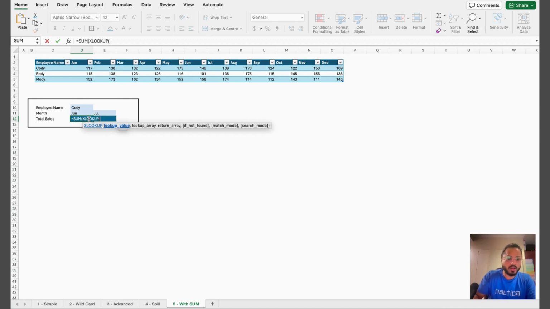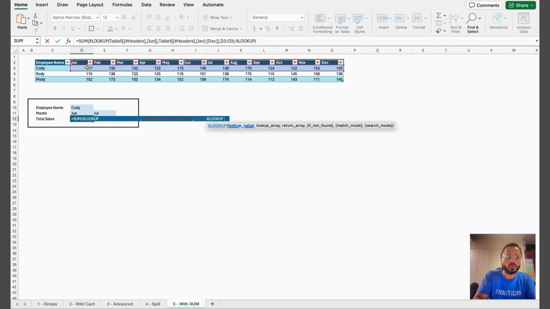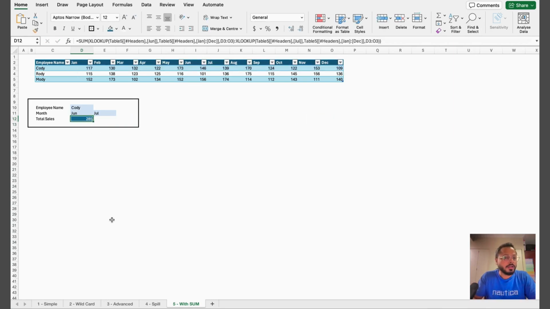So I'll do XLOOKUP, and the lookup value will be June, and it should be looked up in this particular array from January to December, and comma, what is my return array? The return array will be this for Cody, and bracket closed. Now, after you close this bracket, I want to use colon because I want to sum multiple numbers, right? So use colon. Again, use XLOOKUP, and this time I want to go for July. Then it should be selected in this particular range, then comma, and then the return array is again this one for Cody, and then bracket closed, and close it again for my sum. If you enter this, you'll get the total as 285.